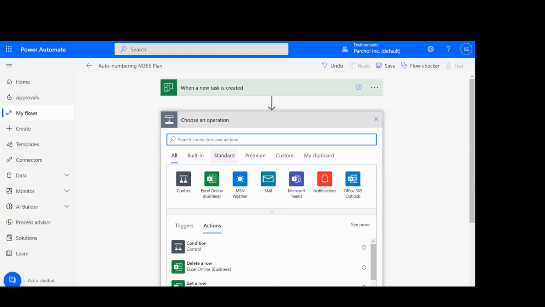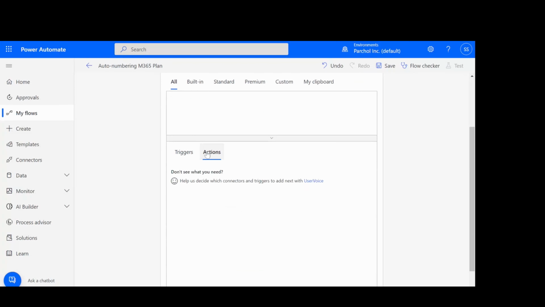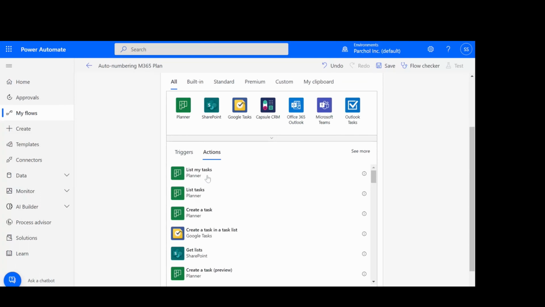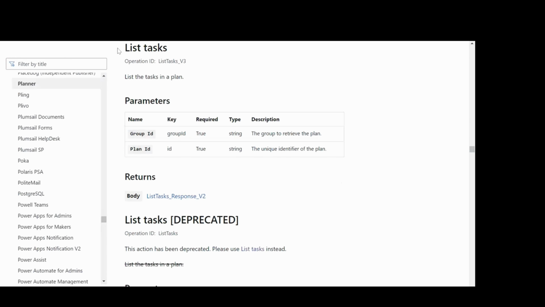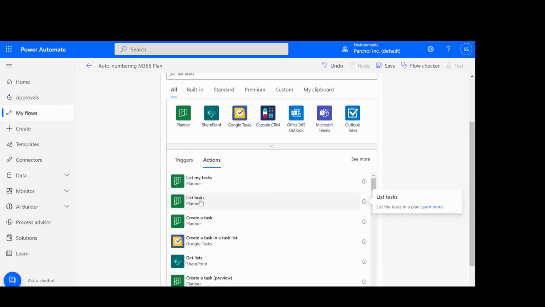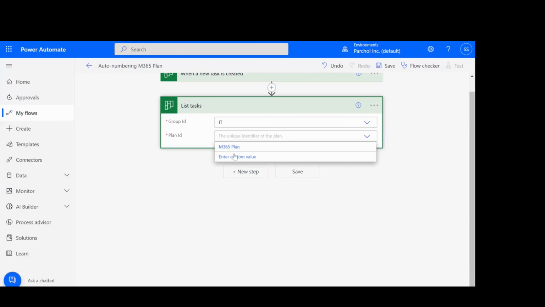So what we're going to do is use the list tasks feature. So let's just say list tasks. You can see under planner, there are triggers, and then there are actions. So we're going to choose the list tasks option. If you want, you can also see a summary. You can click here and get more details of this. So let's go ahead and select list tasks. Again, we have the same group ID, same plan ID. Okay. All right. So now that we've listed the task, what do we want to do now?